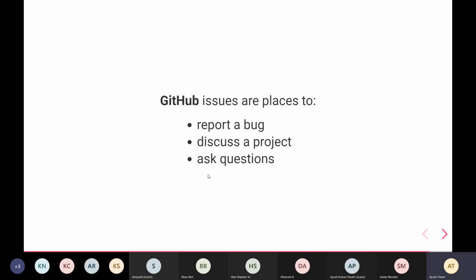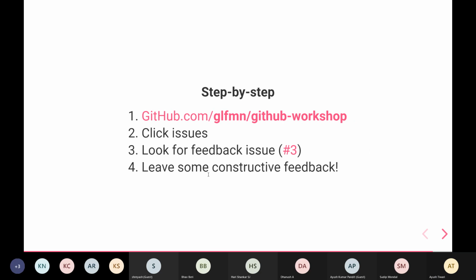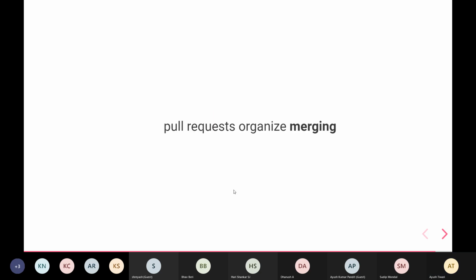GitHub issues are used to report a bug, discuss a project, or if someone wants to ask something about your project. All this can be done using GitHub issues. For example, these slides are hosted on GitHub. So if you want to add some issues to this file, you can create an issue, and I'll see those issues and resolve them, or I'll get back to you. So that is one-to-one communication between the owner of the repository and some person who finds an issue in my repository.